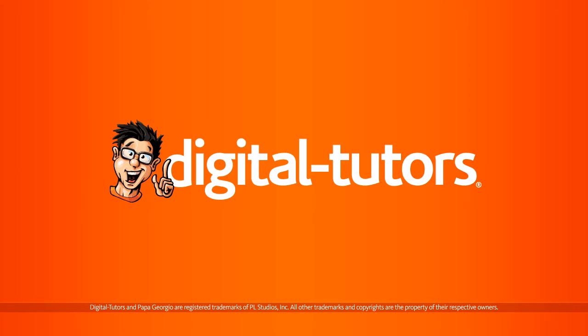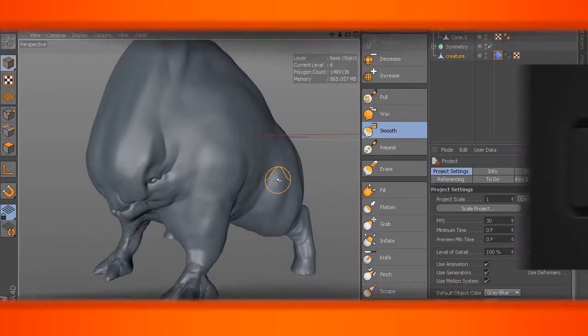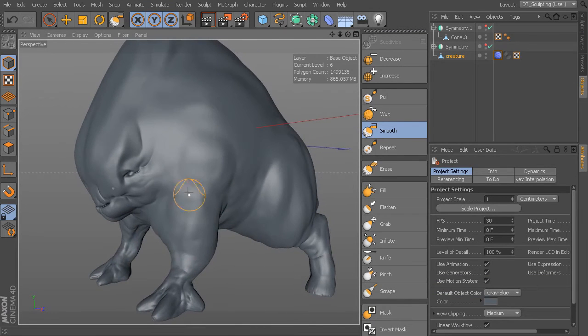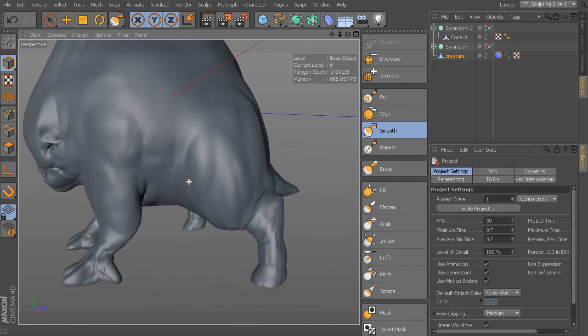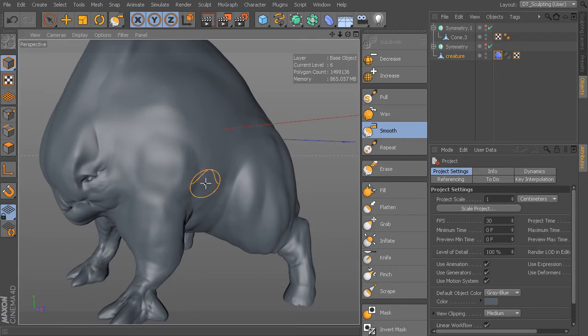In this lesson, we'll take a look at wax, scrape, and fill. So this is 06 Begin, and you can see that I've just gone ahead and sculpted a little bit more shape, added a little bit more shape to the head and to the legs. It doesn't have to look like this. We're just kind of using this as an example. I want to show you what some of these other brushes will do.